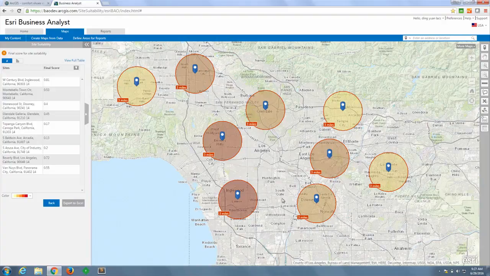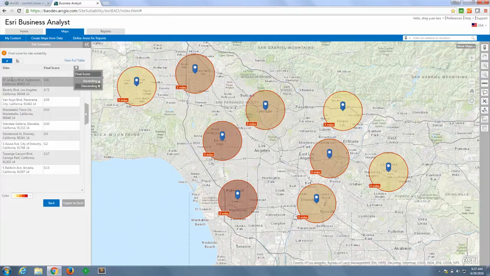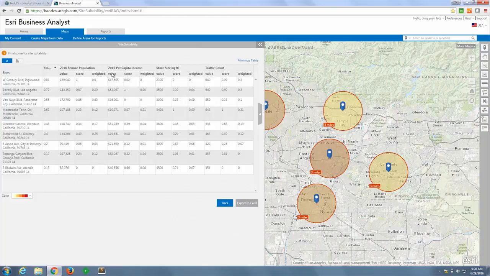So from here, we can see that this store on Century Boulevard is what we are looking for. And also here, this one on Beverly Boulevard. So we can look into the details about how we calculate it.